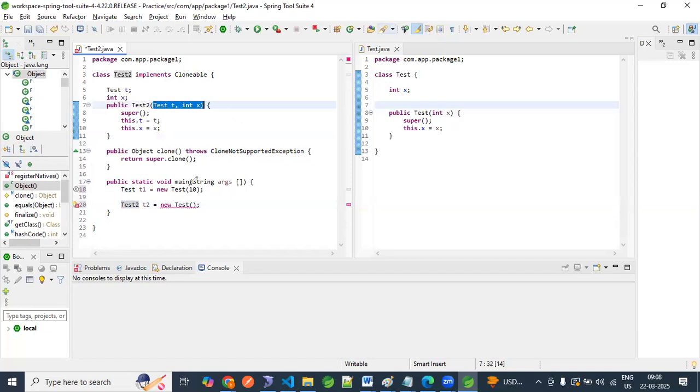In this, what type of parameter is there? X is of what type? Int. So I pass int 10. But here, what is the type of parameter it is expecting? First is of type test, then int. So what is test? Do you see, test is an object. It is matching. So can I pass T1 inside here? Can I pass this? Hope you are understanding.